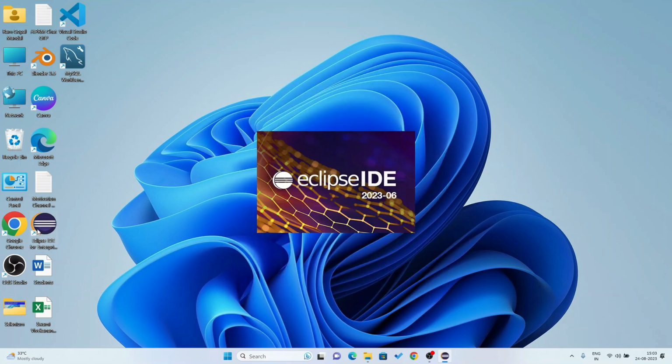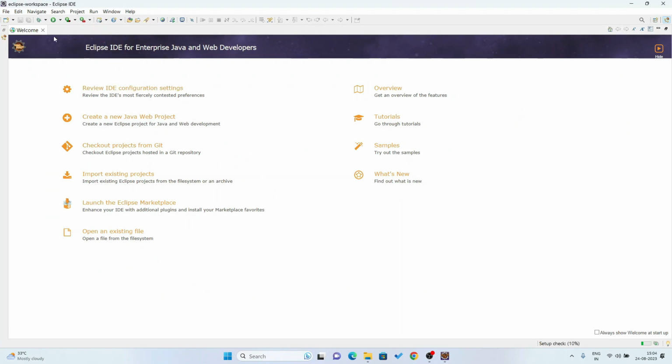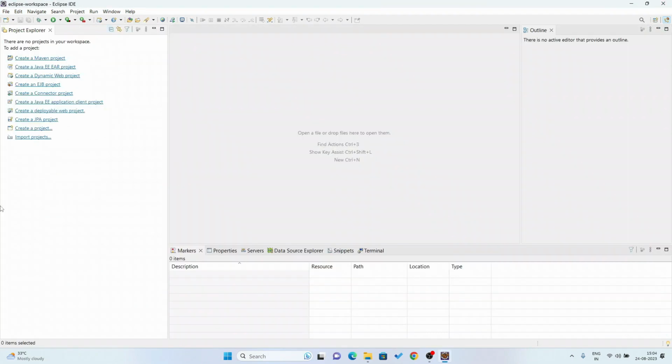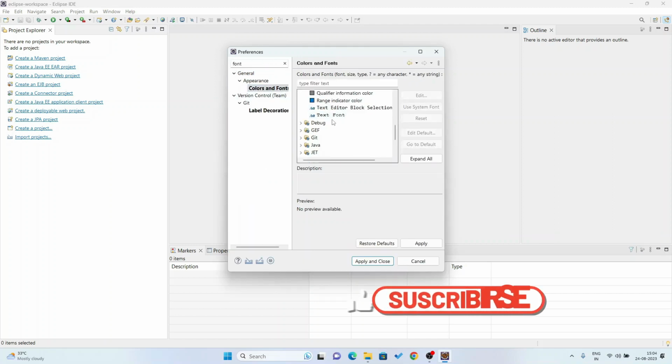See, I have got a shortcut key here. And workspace, you can change the workspace, but I will keep it as default. Launch. So this is the welcome page. Now see, this is my IDE page. Now I am going to increase the font preference. Here I'll go to color and font, basic, and here text font.